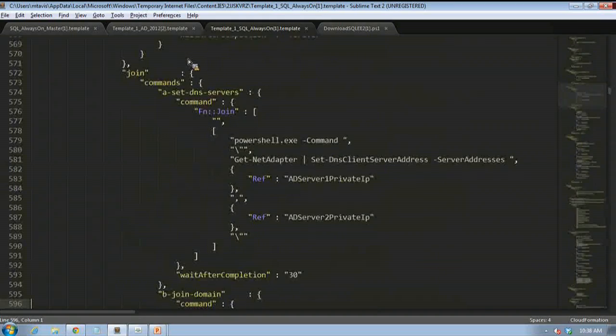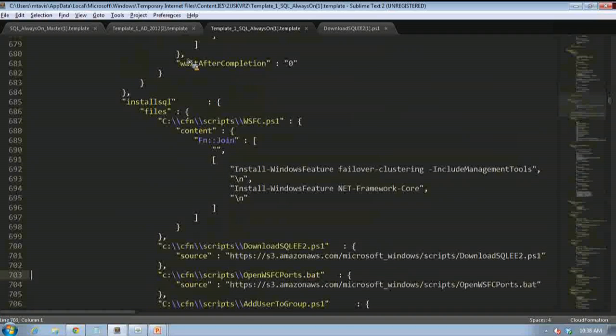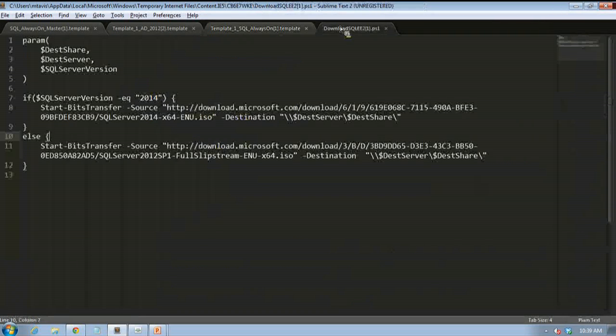And then further down, I'll skip the create SQL account, but further down there is the install SQL. So there's installing the failover clustering features, installing the .NET Framework, and then there's installing SQL Enterprise Edition 2012. And in fact, that then injects and pulls in another PowerShell script here, which then goes ahead and starts the BITS transfer to download the trial edition, depending on which version you want, installing it and creating that. So this is very obviously a layered, componentized approach for automating this entire infrastructure. That's how CloudFormation, leveraging bootstrapping and PowerShell, can really automate the creation of this complete and fairly complex environment.